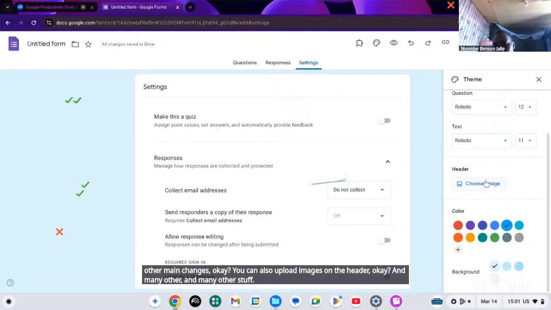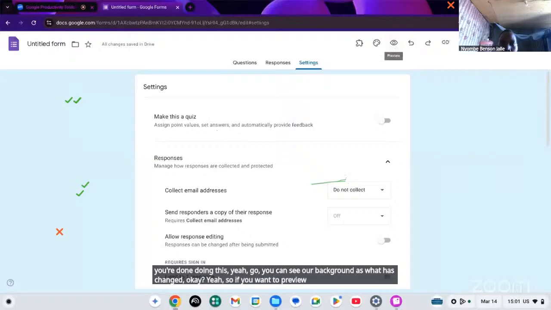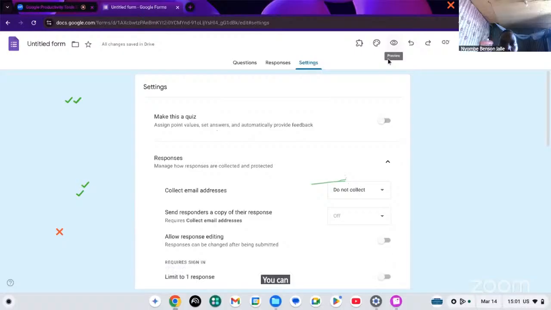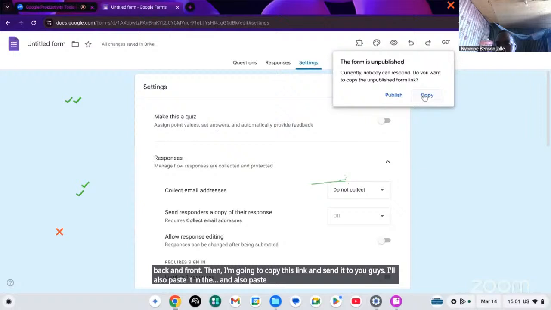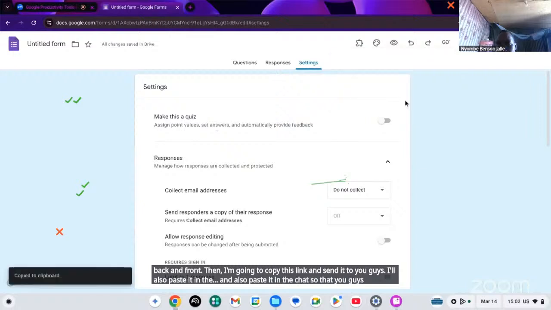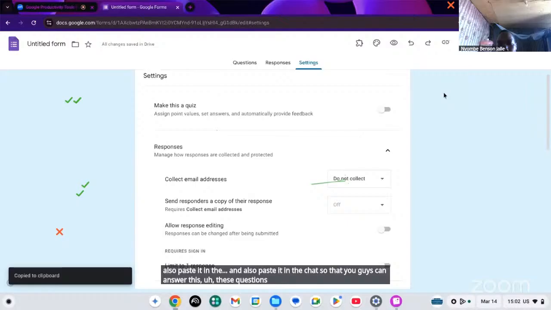So when you're done doing this, you can see our background has changed. If you want to preview your questions, how it will look on the side of those who will answer, you can preview it from here, or you can go back and forth. Then I'm going to copy this link and send it to you guys. I'll also paste it in the chat, so that you guys can answer these questions, and we shall see.